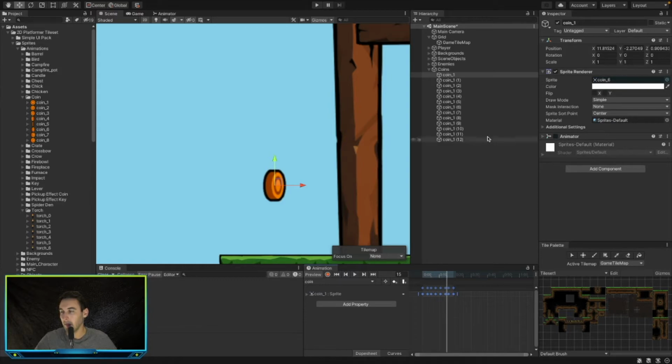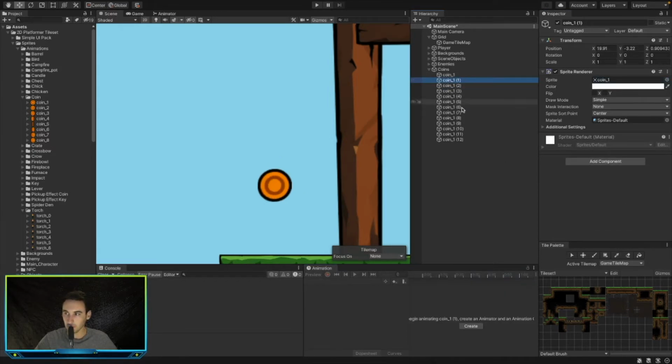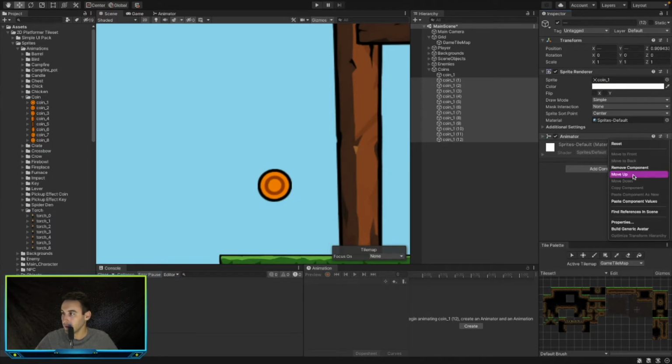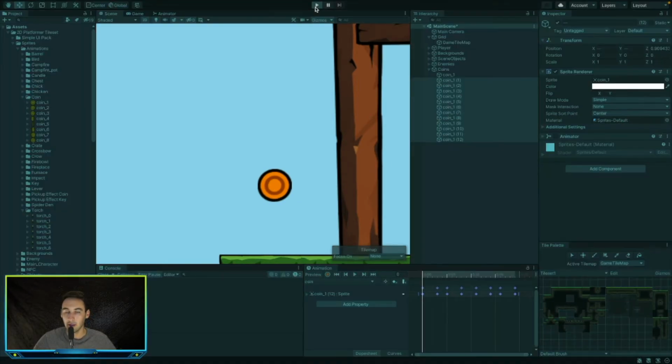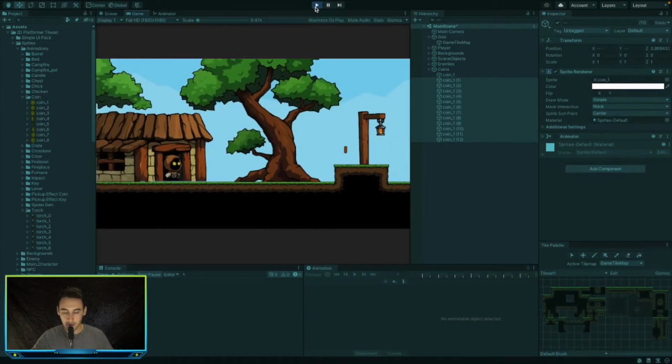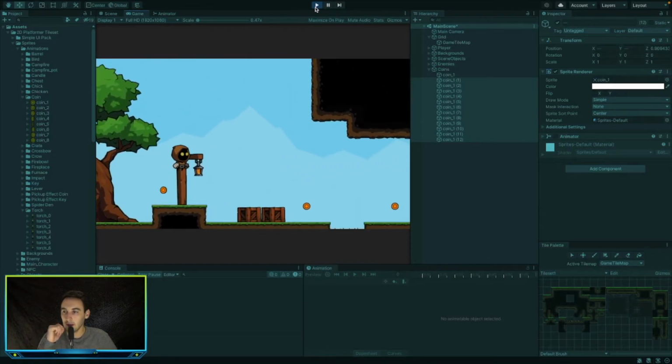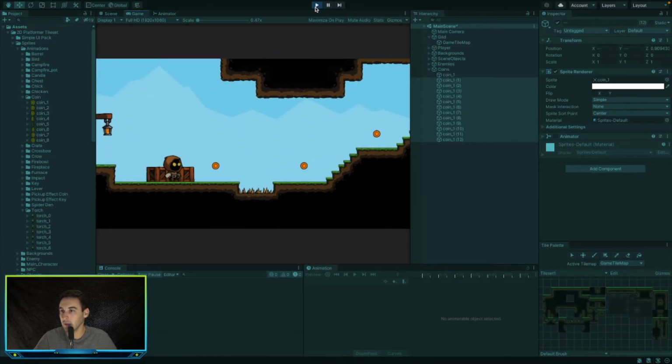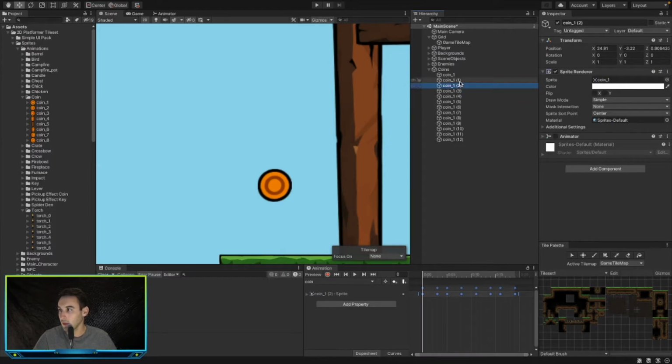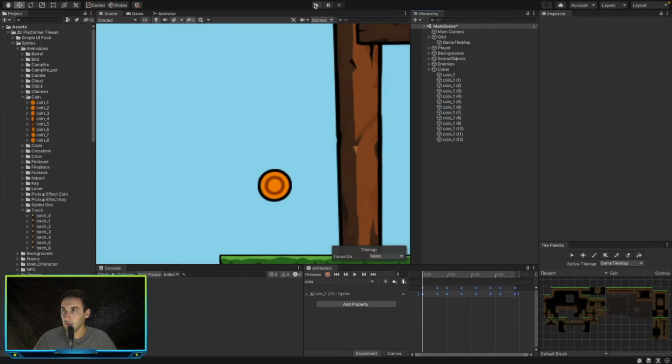Okay, that's fine. So now what we want to do is we want to copy this again and add this component onto here and paste the value. So that should allow all of our coins to start rotating just like that one is. Let's go ahead and see. So, and no, they're not working, so let's see why that is. Okay, so our animator is disabled, so that should work.